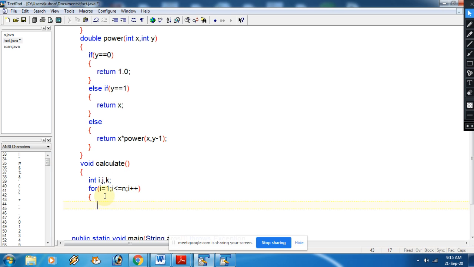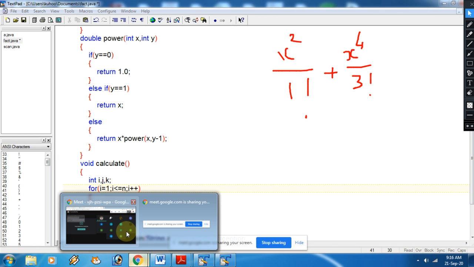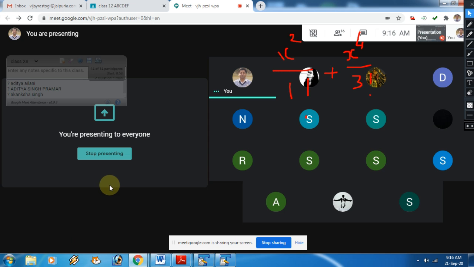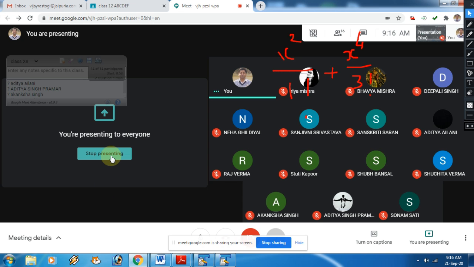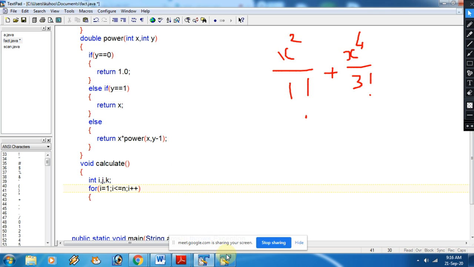Now first of all, the question was, see, x to the power 2 upon 1 factorial plus x to the power 4, like this. So this is the simple question, right? Are you getting this, everyone? Are you getting this question or not, whatever I am doing? Yes.